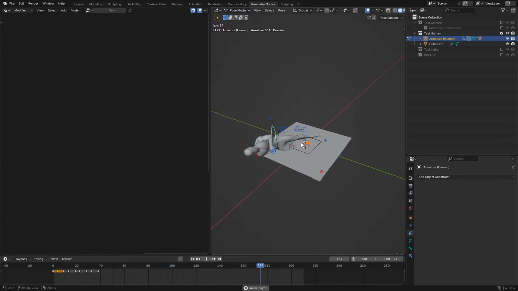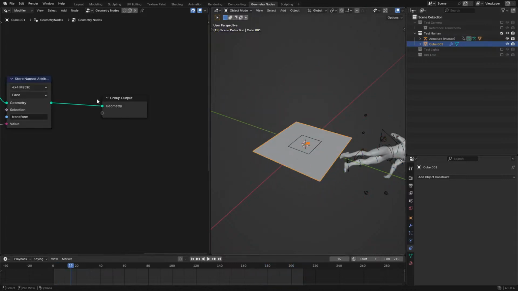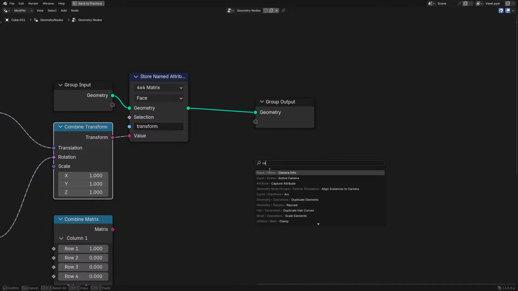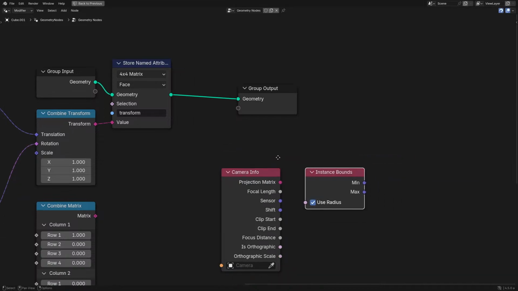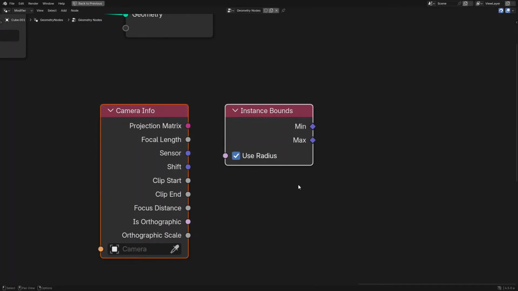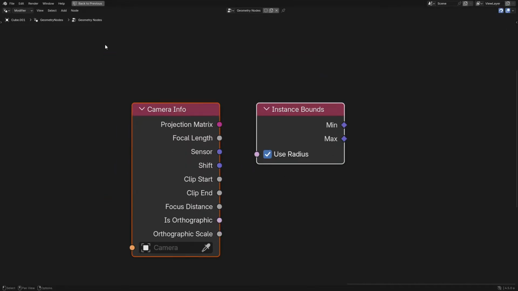I want to expand Blender, because if I'm going to be using Blender in the future, I want the tools to be as good as I want them to be. So that's why I'm working on some geometry nodes. Just for those of you who don't know, the camera info node and instance bounds nodes. Both of these nodes are now in the main version of Blender, so these will be public for everyone to use in Blender 4.5.